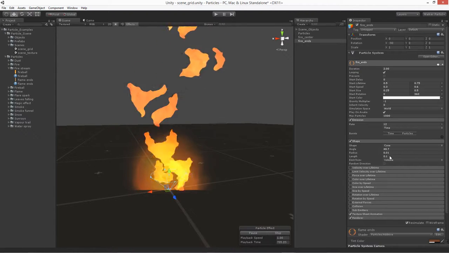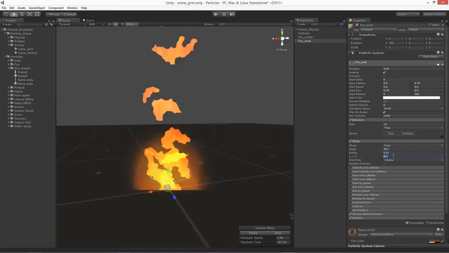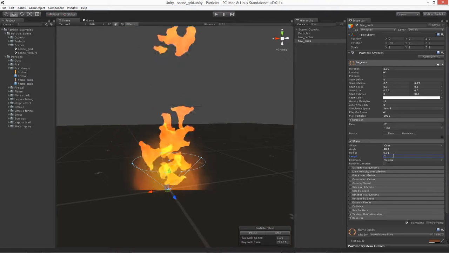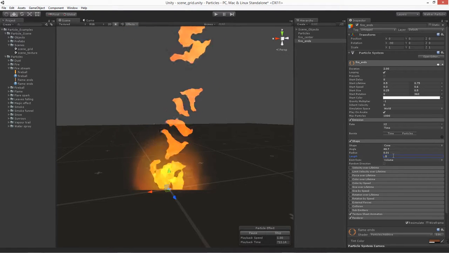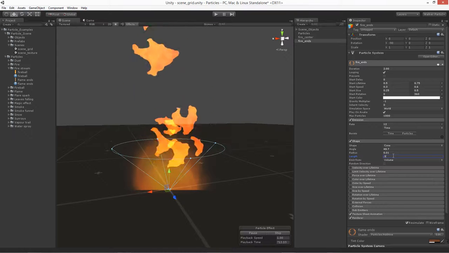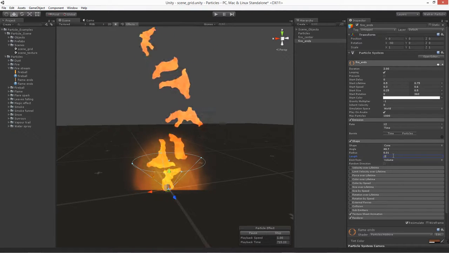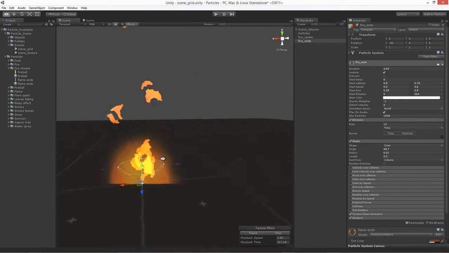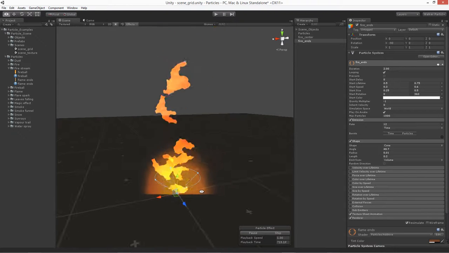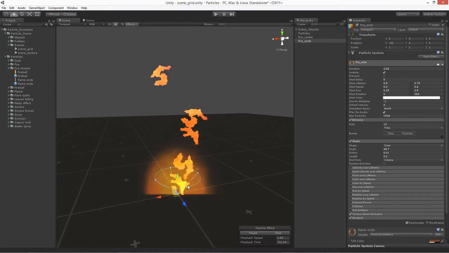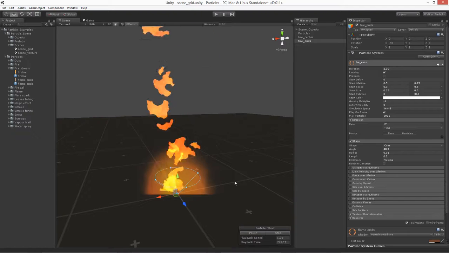So we'll take our length, let's try a 0.2 or 0.3. Yeah, so we'll go for a 0.2 on the length. That way we have a little bit more space on there. And the volume means it's spawning within the volume of that cone shape right there.